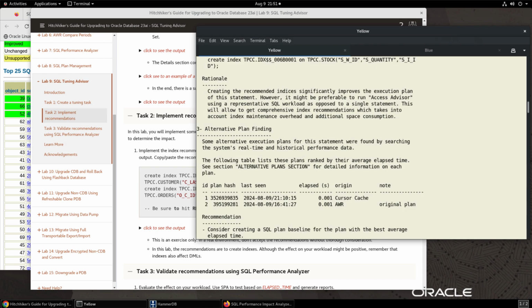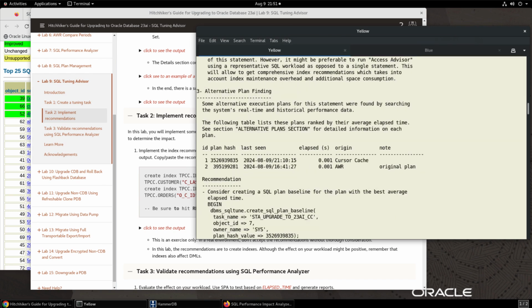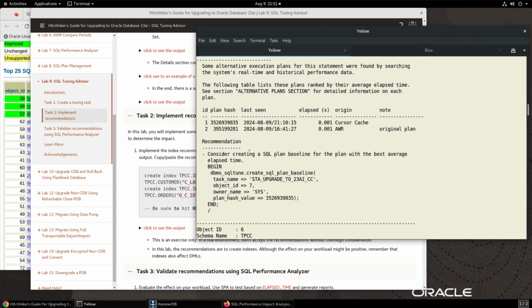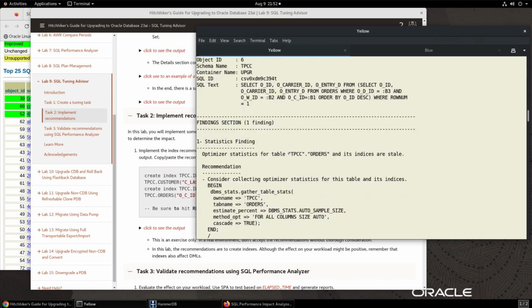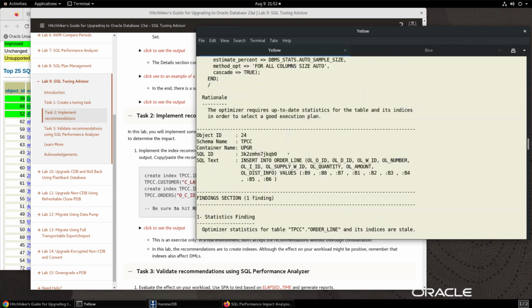And then I have also an alternative plan finding. The alternative would be a different plan hash value. And it says, hey, we could create another SQL plan baseline for this one here. That would be an idea. And so we go forward with each of the statements and we have more and more findings.